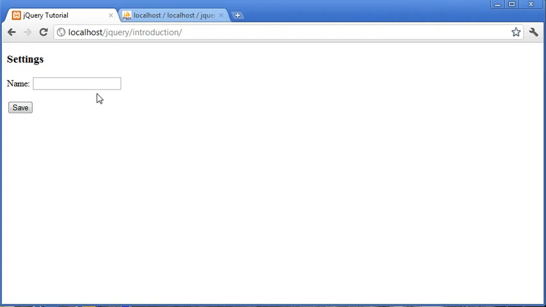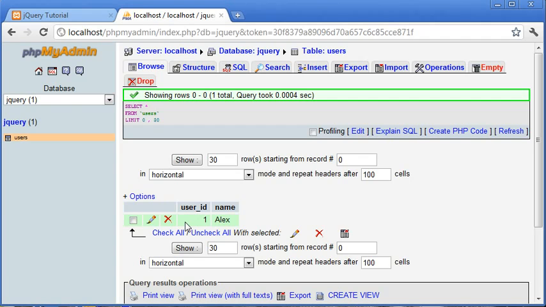Now, the one thing I have not done in this tutorial is create some kind of PHP code that will actually retrieve the initial values from our database. Now let's take a look first of all at the table that we're going to be using. I've created a database called jQuery, and I have a table called users in here.